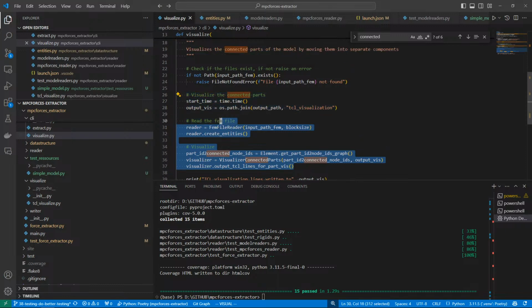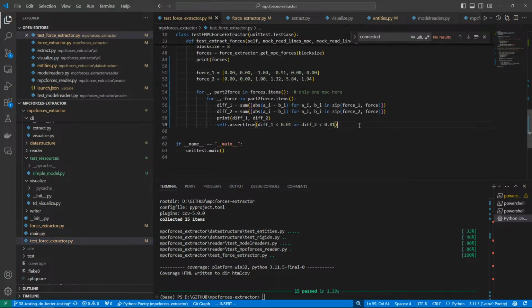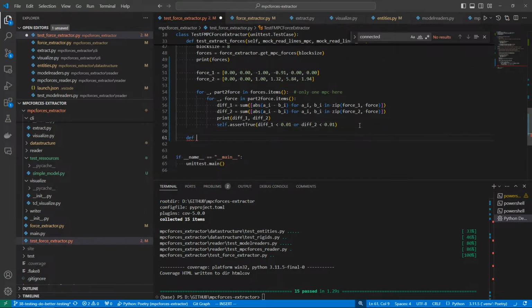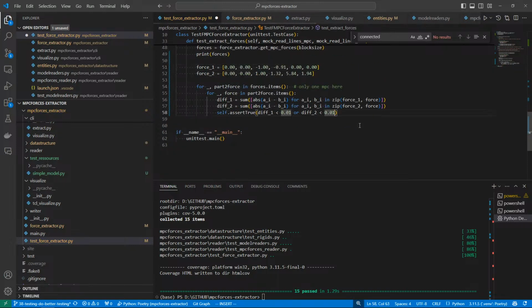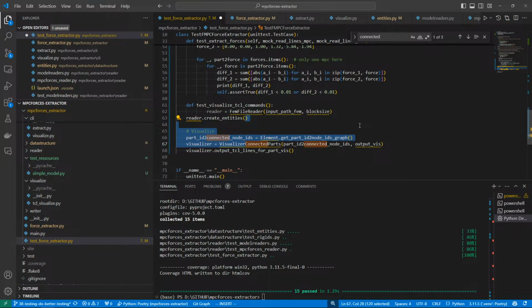I think we have to test the whole model here. Yeah, let's do it. We can maybe do that also here, but I want to do it in a separate method. What am I doing?